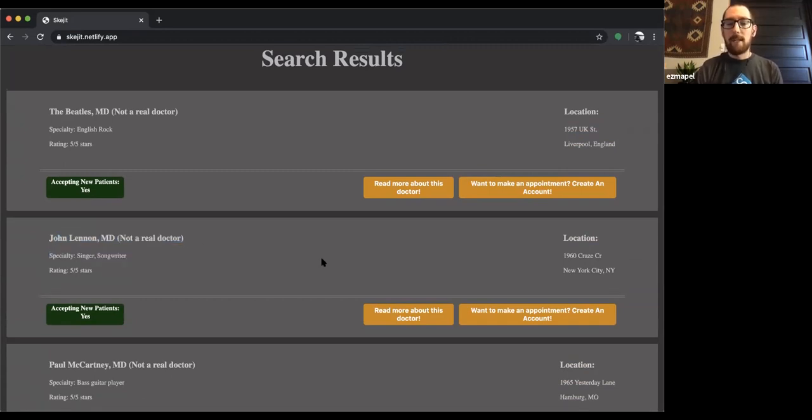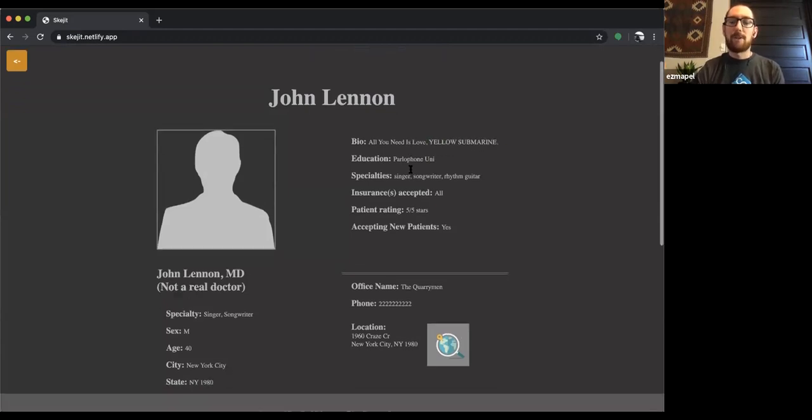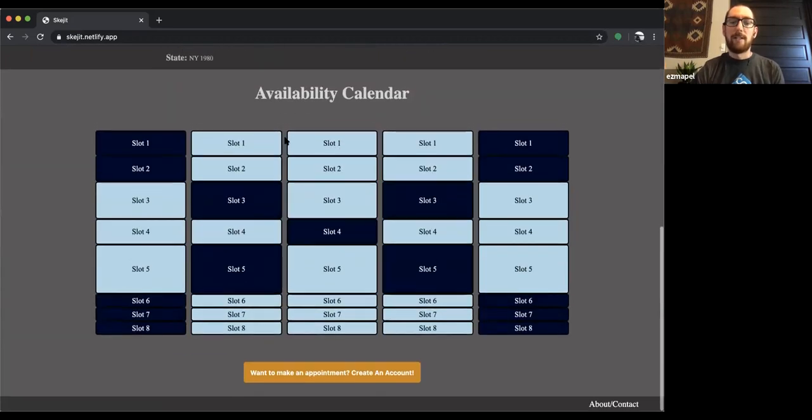So we can click on John Lennon, read more about this doctor. And there we see everything is real-time updated. There is the yellow submarine that we just input and saved. And if we scroll down, here's all the rest of his information from the profile, as well as the availability calendar that we just styled like that. And again, that would be visible to users of this website anywhere around the world.